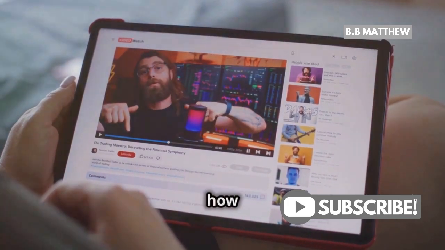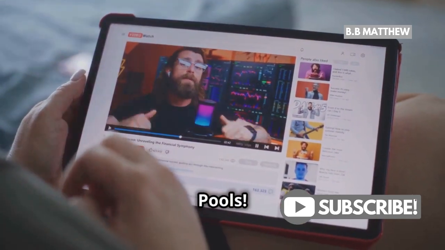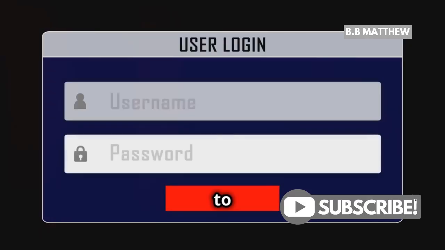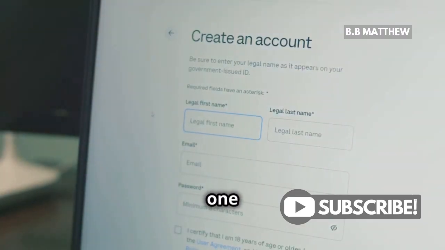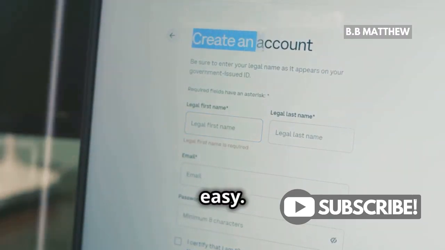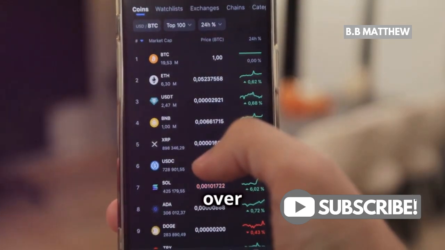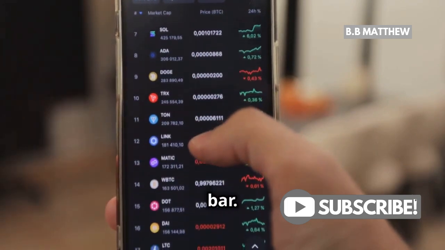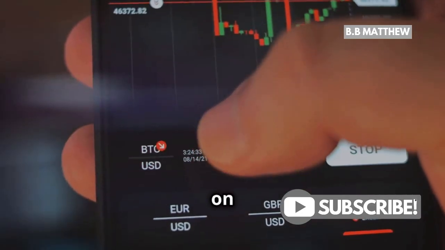Today, I'm going to show you how to access Binance staking pools. First things first, log into your Binance account. If you don't have one yet, creating an account is super easy. Once logged in, hover over the Earn tab on the top navigation bar. When the drop-down menu appears, click on Staking.